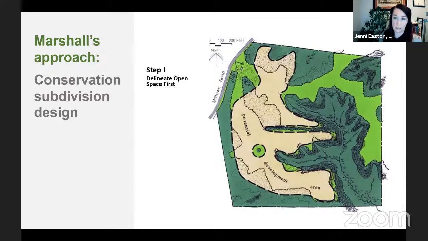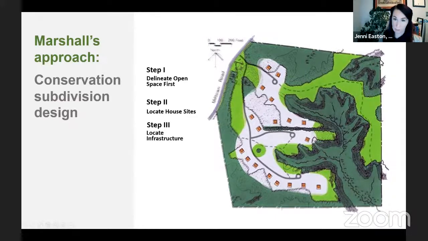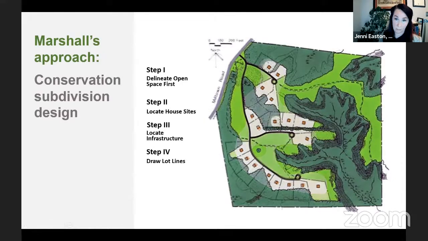So those might include things like mature woodlands, historic sites or structures, wildlife habitat, prime farmland, groundwater recharge areas, scenic viewsheds, you name it. Whatever a community decides is important. Once that's carved out, step two would consist of locating house sites in relation to that protected open space to add livability, marketability, and value to the homes. Step three is then to connect the dots with streets and trails. And step four consists simply of drawing in the lot lines.